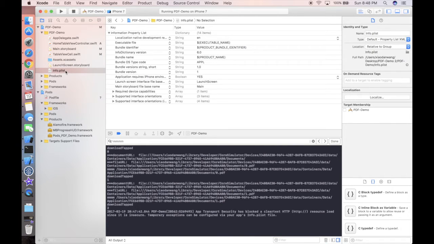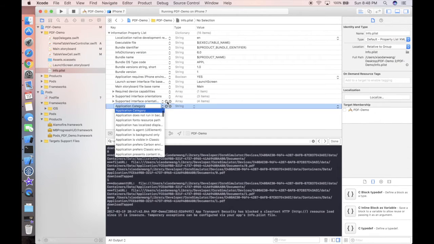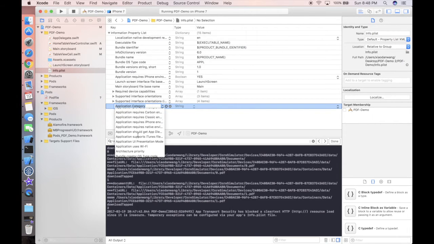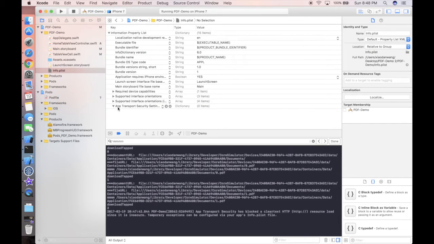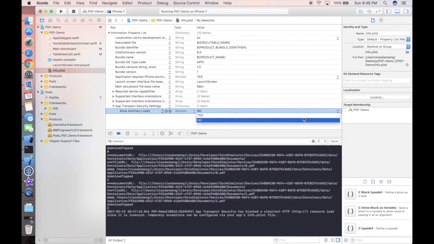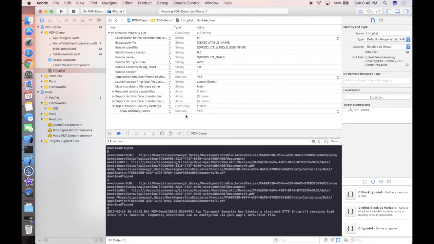If you come to the info plist for your project, this info plist has to be for your project only. If you hit plus, let's try to find application transport security settings, and expand your dictionary and add allow arbitrary loads, and you can select yes. In this case, it will allow you to download stuff from HTTP links as well. And now if we run our project, we can see the result.